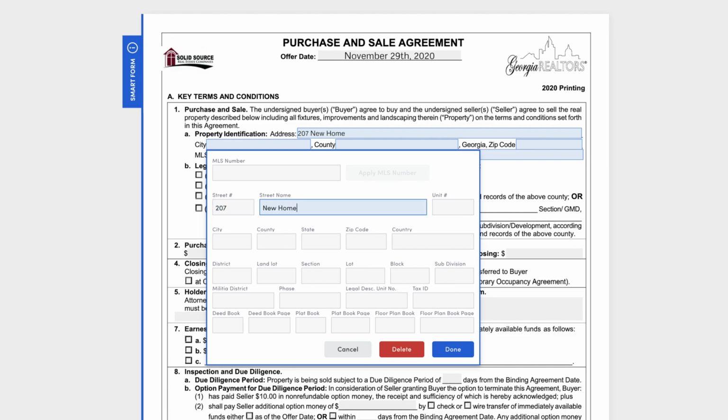.207 New Home Way, and our property will be in Alpharetta, which is Fulton County. Now in our example today, we're going to have the deed book and the page number.